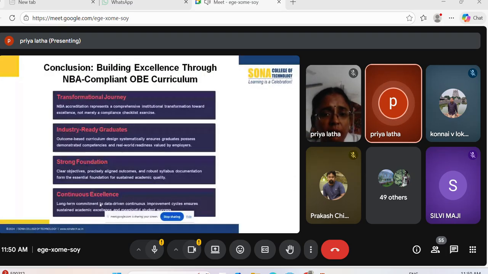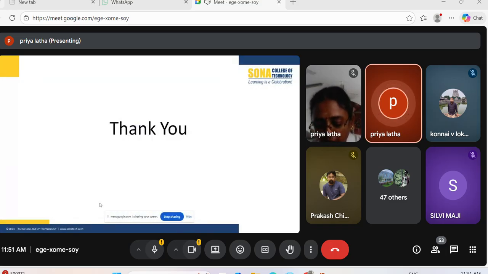The NBA is also checking compliance with this, and industry-ready graduates. We will be developing industry-ready graduates with clear objectives, a clear plan and a goal. If you follow this process, our foundation will be very strong, and it will be continuous excellence. This will be a road path for continuous excellence. If you have any queries, I am happy to share my small learnings.